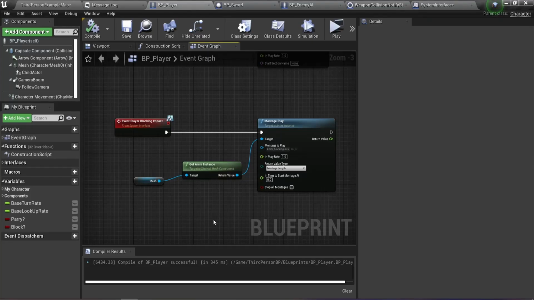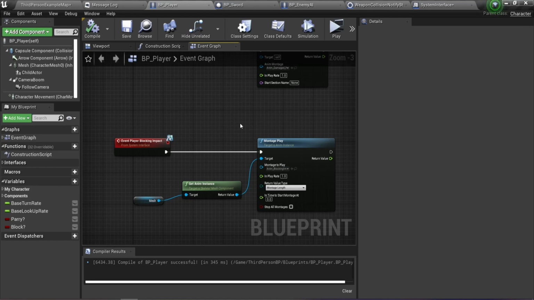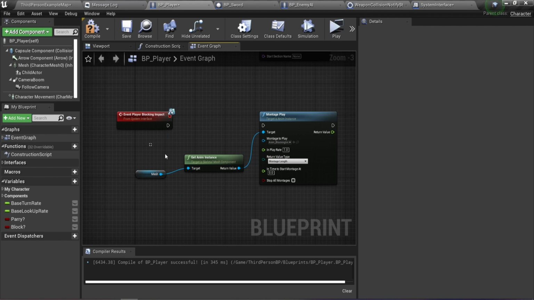The reason why I use montage play instead of play anim montage for the blocking impact animation is that if I use play anim montage, after the character plays the animation, it immediately changes back to the idle animation. So you don't need to copy exactly what I do. I'm just going to show you the results, so you can just watch it and see what happens.